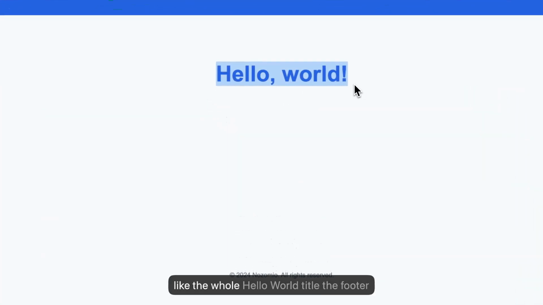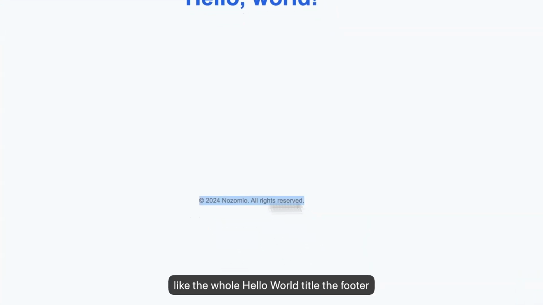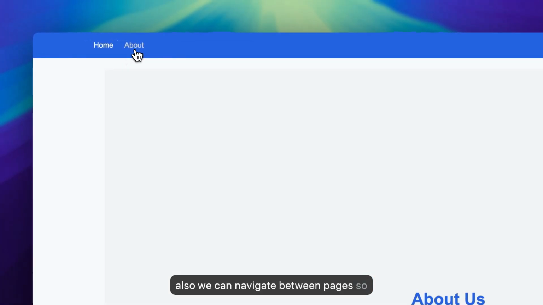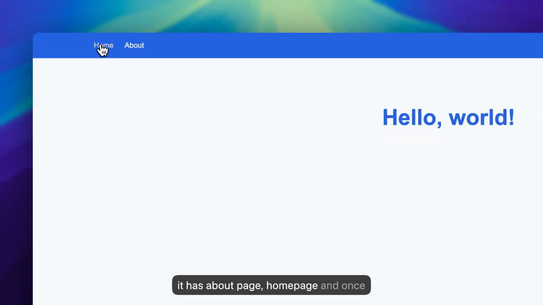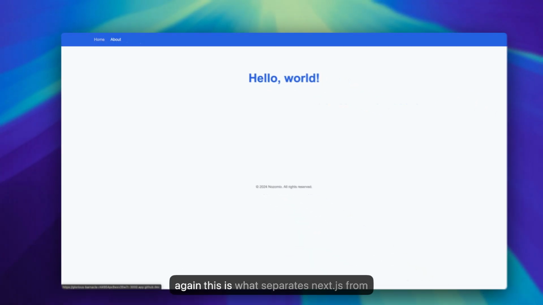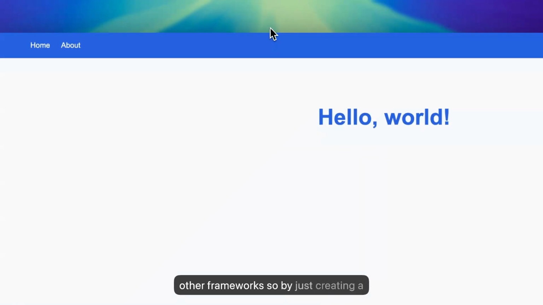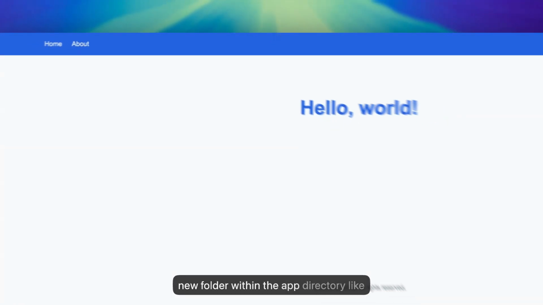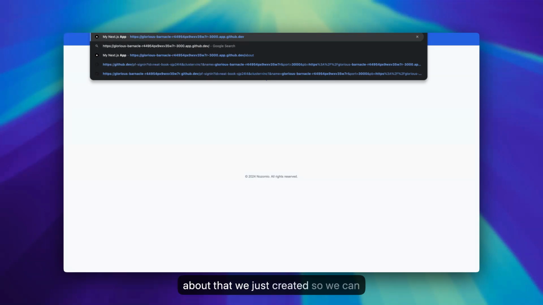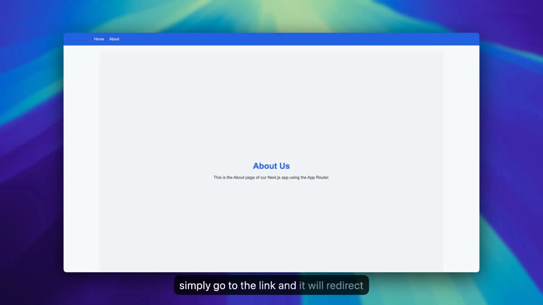It has the whole hello world title, the footer. Also we can navigate between pages, so it has the about page and home page. And once again, this is what separates Next.js from other frameworks. By just creating a new folder within the app directory, like about that we just created, we can simply go to the link and it will redirect us automatically. So once we create a new folder, it's going to create a new sub page basically. That's what it does, and that's what app routing is.